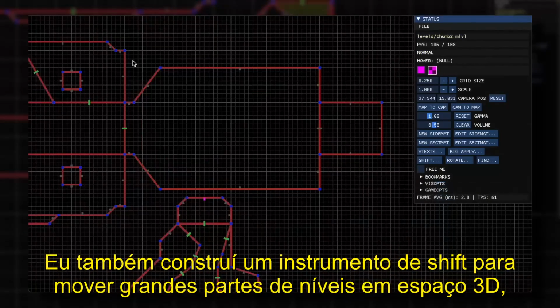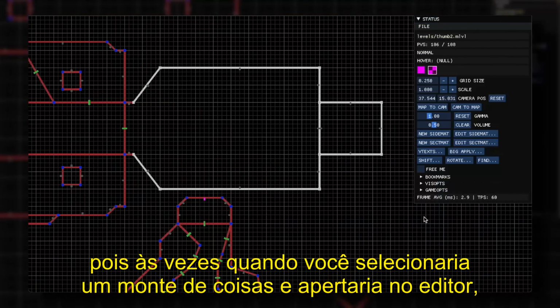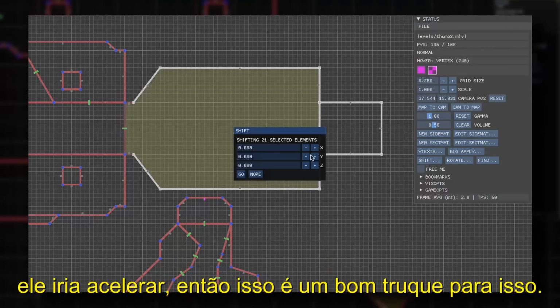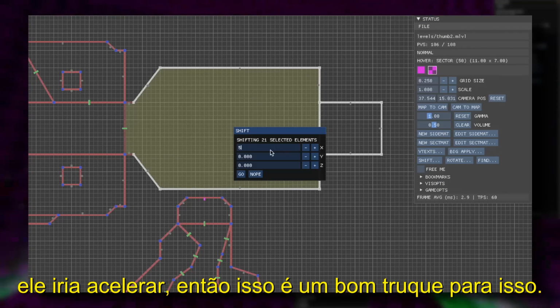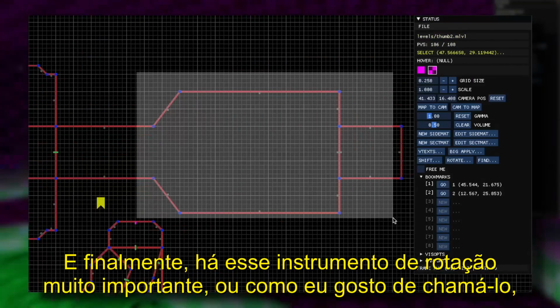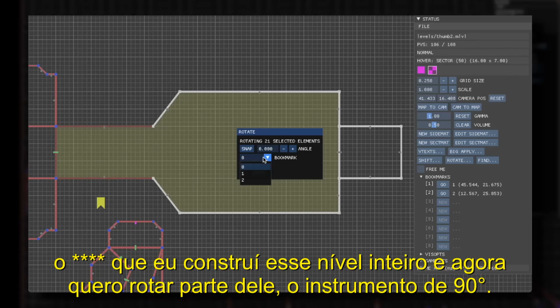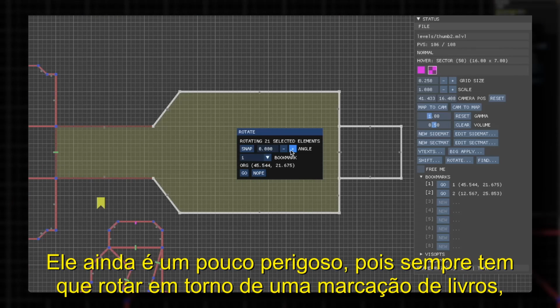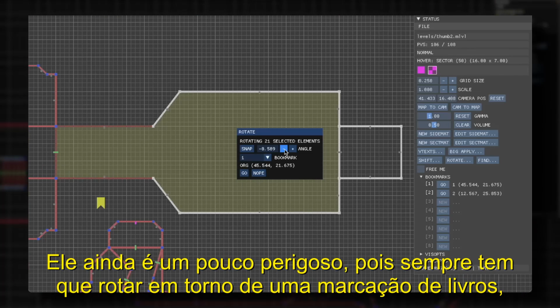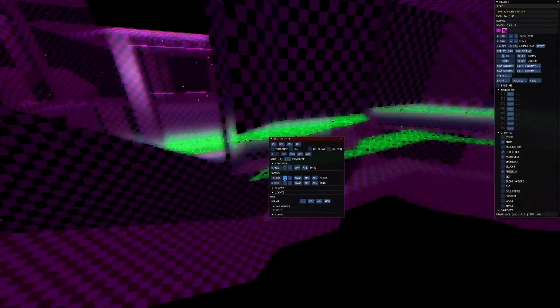I also built a shift tool to move large parts of levels in 3D space, since sometimes when you would select a bunch of things and drag in the editor, it would just crash, so this is a neat little workaround for that. And finally, there's this very important rotate tool, or as I like to call it, the "I built this whole level and now I want to rotate part of it 90 degrees" tool. It's still a little janky since it always has to rotate around a bookmark, but it does its job well enough and I can adjust things by hand afterwards.